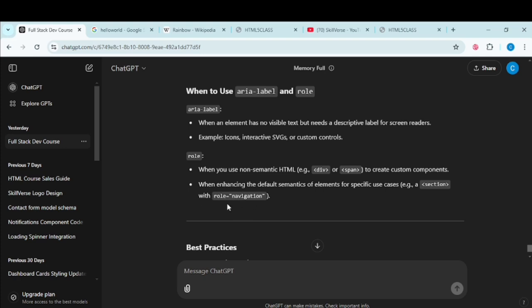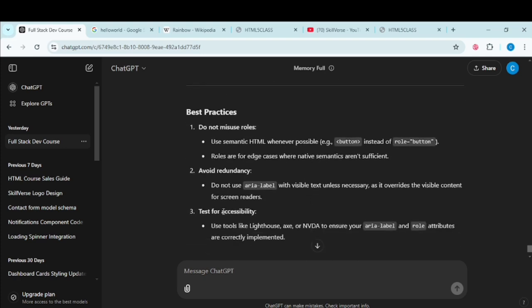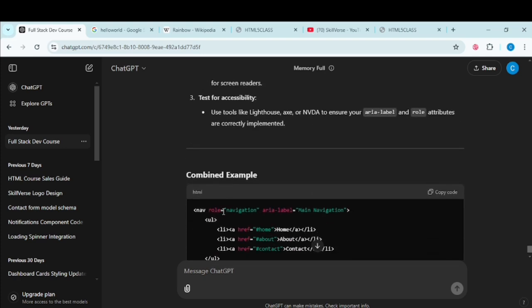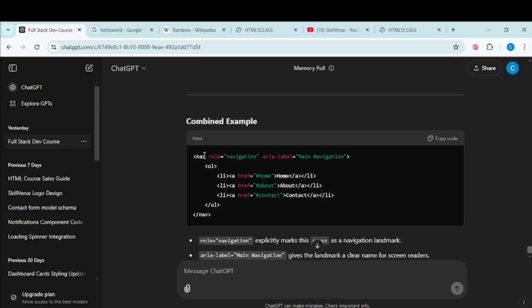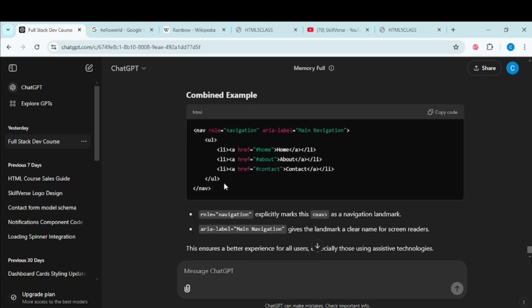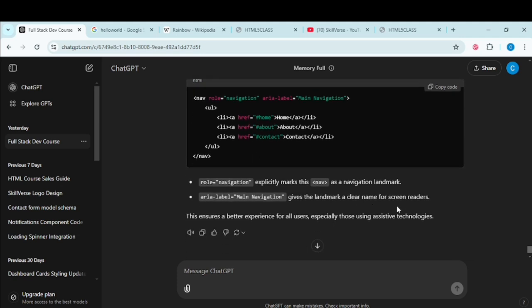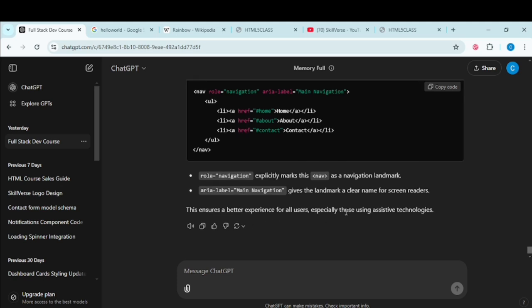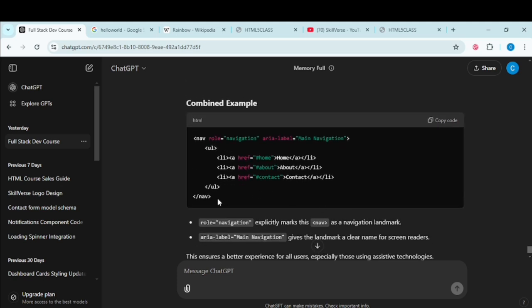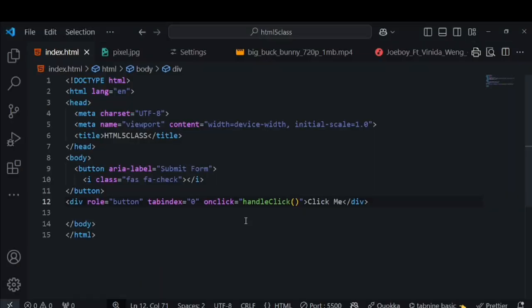These are some of the best practices. You can see nav, and then the role is navigation, aria-label main navigation. Role navigation explicitly marks the nav as a navigation landmark, and aria-label main navigation gives the landmark a clear name for screen readers. So this ensures a better experience for all users, especially those using assistive technology. This is something we want to keep in mind and use.